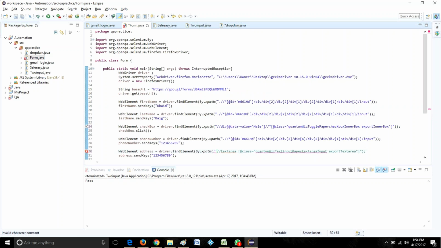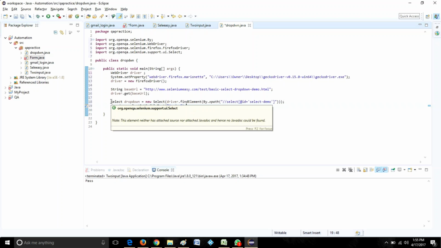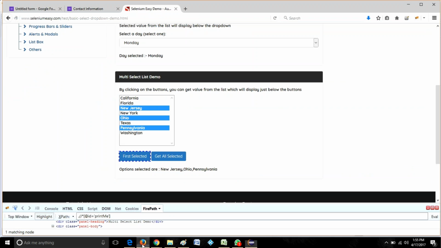Yeah, so we did select and then we did select by visible text, right? If it is a multi-select like this, we will repeat the select by visible text multiple times. How many times we want, that number of times we will repeat it. Okay, this is a simple select. So here you will select. After this you will get text of the second item, which one is day selected Monday, the result, and validate the result.